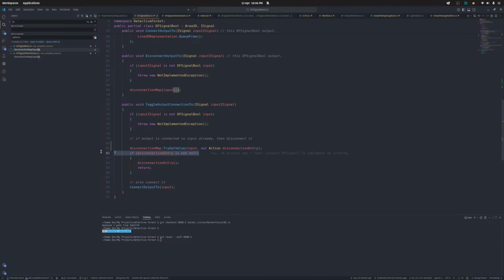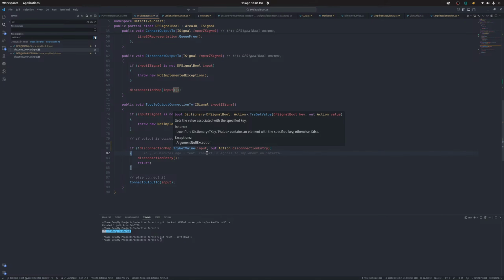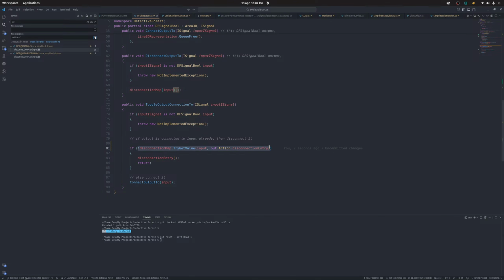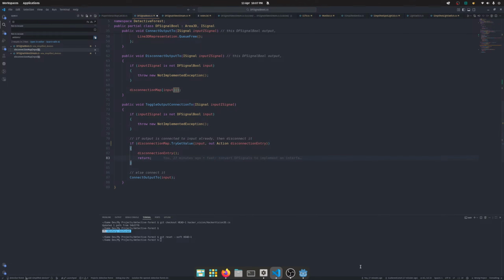Okay, so now we can say if not. Okay, so this returns false if it doesn't contain the key. Right, so if it doesn't contain the key, wrong. Okay, if the output is connected to the input, remove it. Else connect to it. That's the correct way.